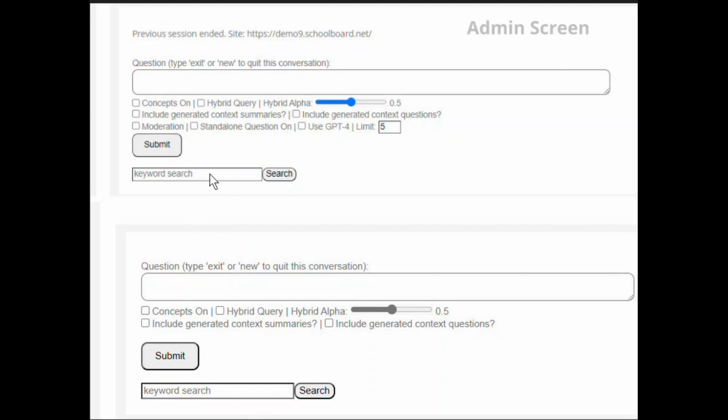And finally, here you see keyword search, which is available on both screens. This is a straight keyword search. So this is not using the vector store at all. This is actually going to search the documents as they are on the site. But again, it's only limited to keyword searching.